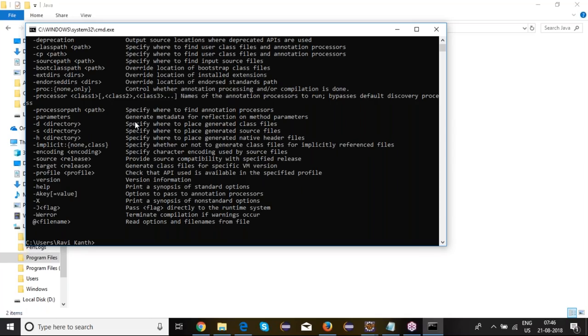In some cases, sir, these files will not come. Why is it not coming? Once we install Java, the Java path must be set up. We can set the Java path in two ways: one is through the console window in a command prompt, or another way, we can set the Java path in the system environment variables.